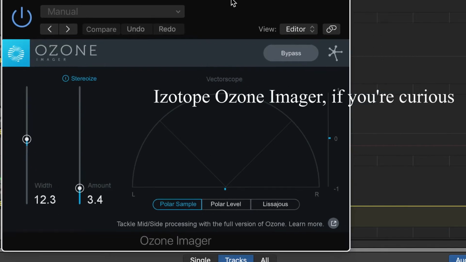When I mastered this, I played around with widening, but you don't want to do too much widening because that'll actually mess up the loudness. And same with reverb and other effects. You don't want to increase the effects so much that it'll kill your loudness.